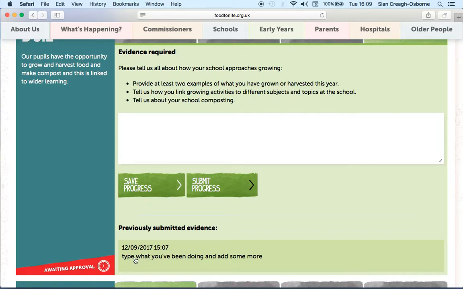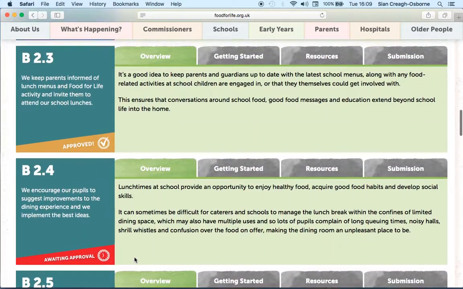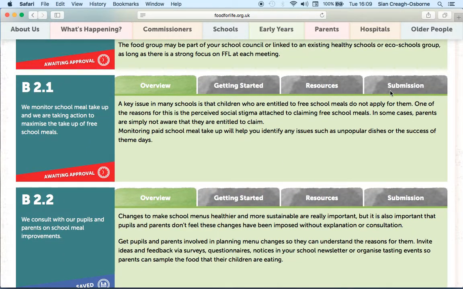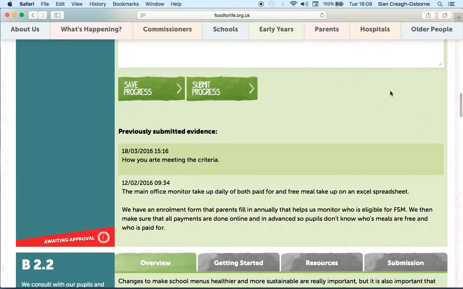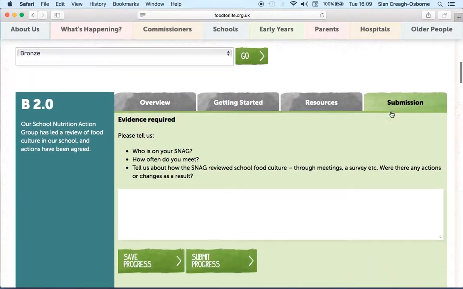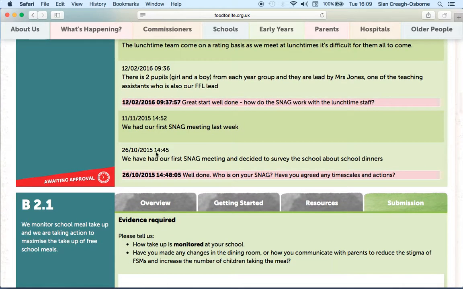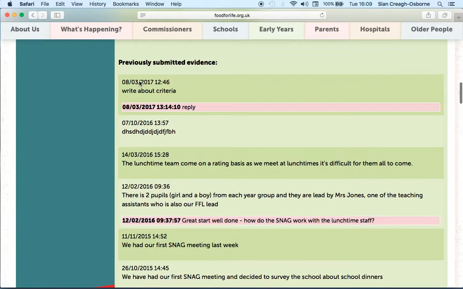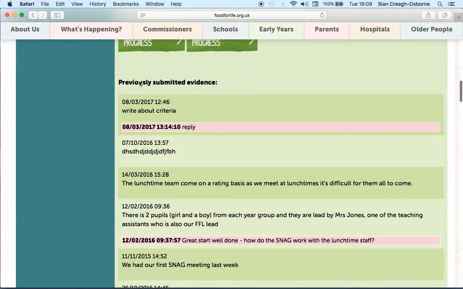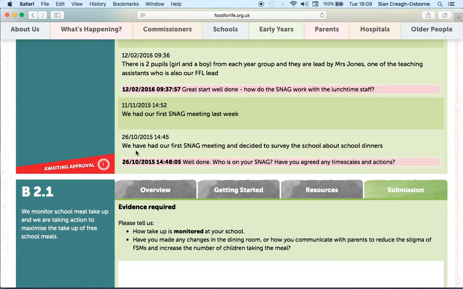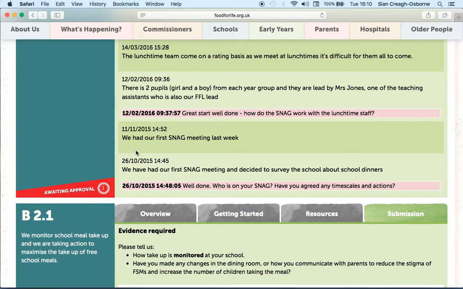Let's see if I can find one that shows you that. Okay, so this one here, we can see that the school had submitted some evidence and we've come back with a reply in pink. So replies will always show like this in pink, so they're nice and obvious. The school have then replied, and it's gone on for a few back and forths, and it looks as though they've given the answers they need to, so I imagine that this criteria would be marked as approved quite shortly.